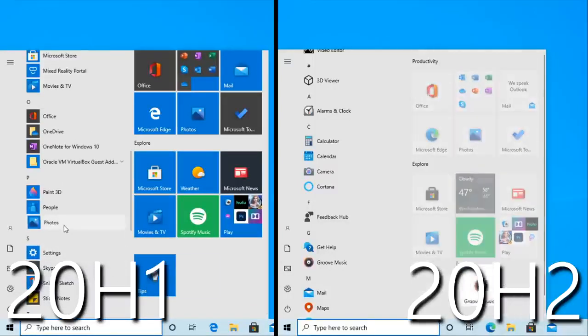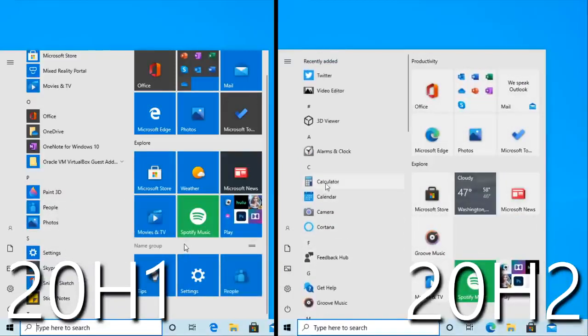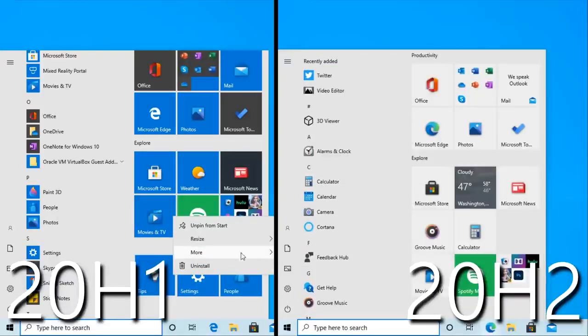This is honestly personal preference, but if you want my opinion, I just love this new Start menu. It's way better, it's a lot cleaner, and looking back at the old one, it just looks a lot more messy, but I guess it's personal preference.